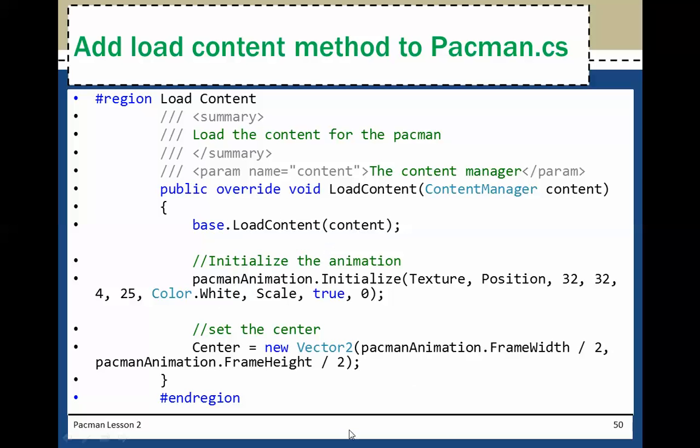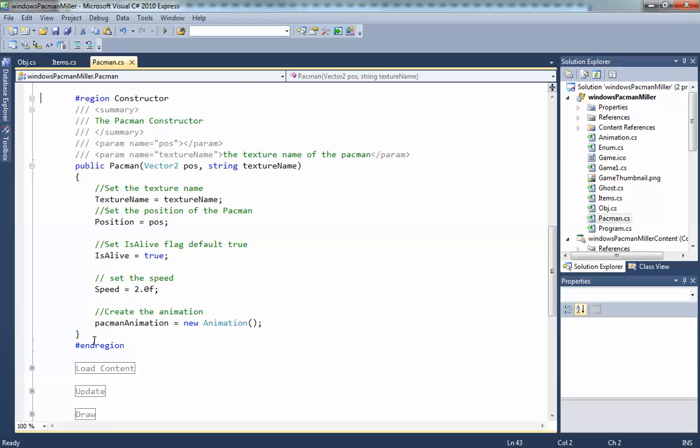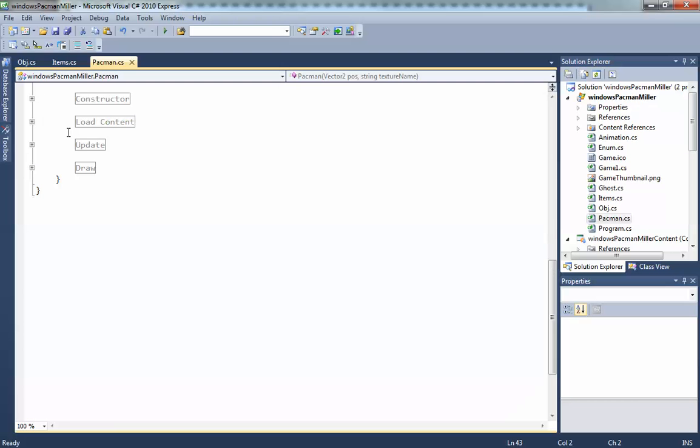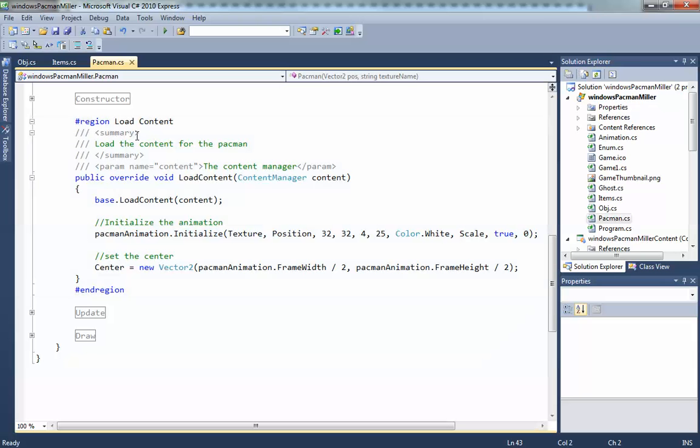Okay, now this is where we're actually using the texture. This is the thing that's actually doing all the stuff we talked about using the texture atlas. So look at this code and figure out what to do. Basically, what you need to do is in Pacman you add this load content method.